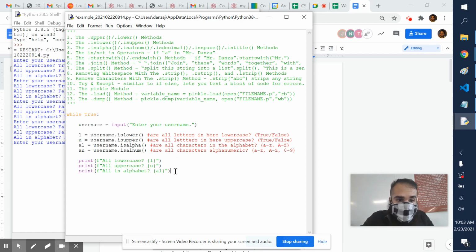So that's alphanumeric, meaning the alphabet plus all the numbers, the decimal numbers, right? So I could do the same thing here. I'll copy this. Maybe I'll go through all of them first and then print them out, so I'll save some time. The next one is decimal, right? So I'll call that D, and I'll say username is decimal.